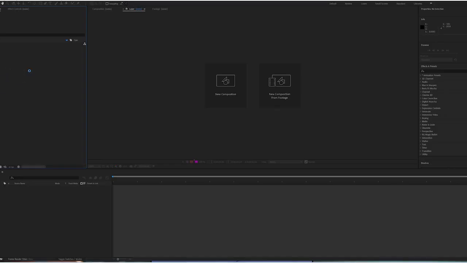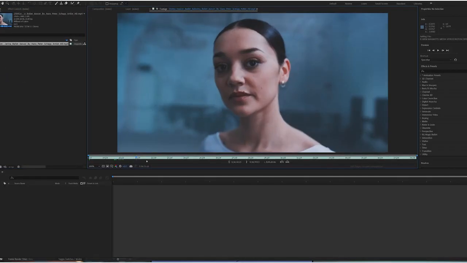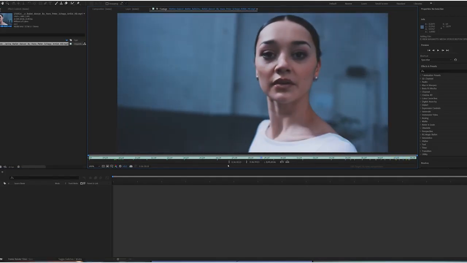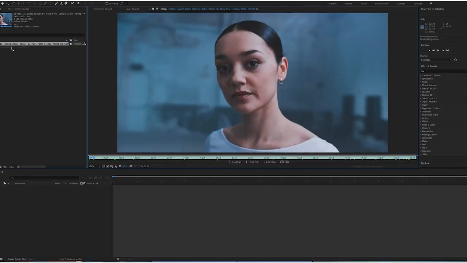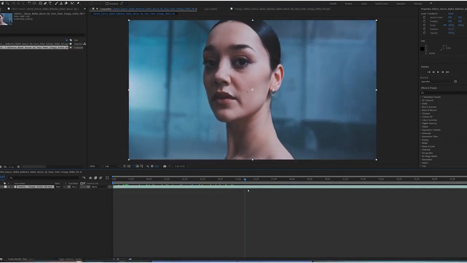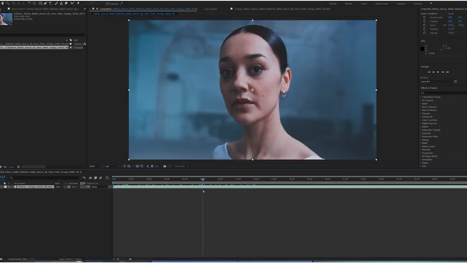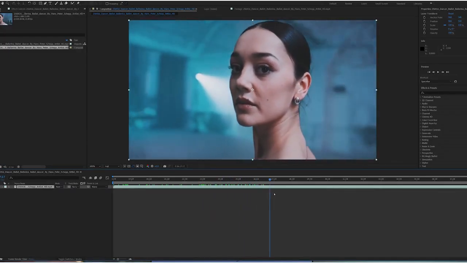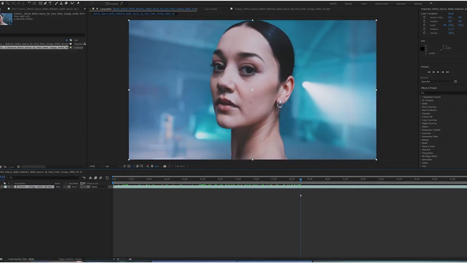I'm going to drag it into After Effects. Great, and here it is. Let's have a quick look at it. Lovely. I'm going to drag it straight into my Make New Composition window. I'm only going to want to use a bit of it. Let's use this bit where the camera is moving. That would be nice. Okay, cool.